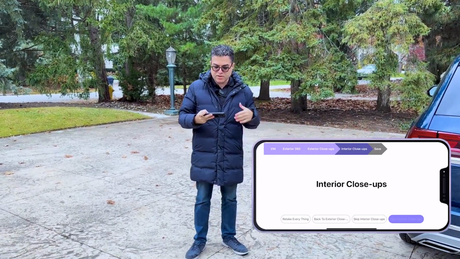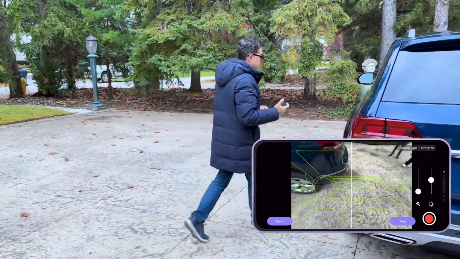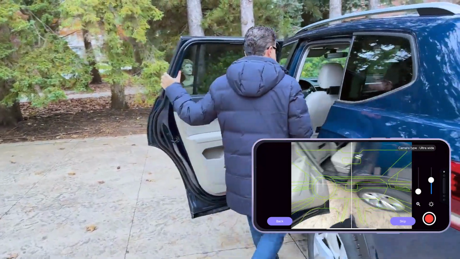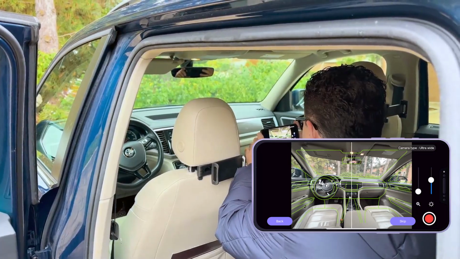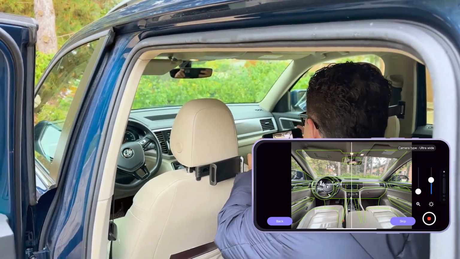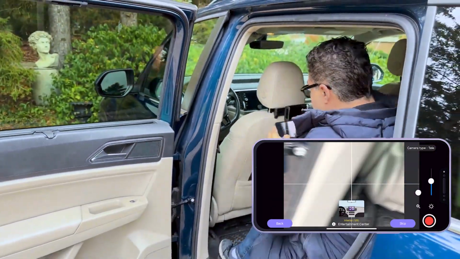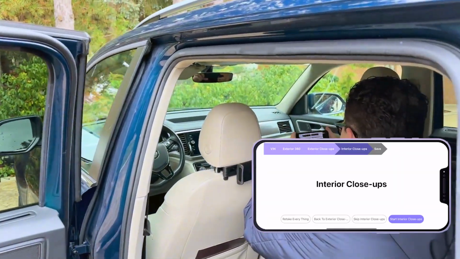So once you're done with the exterior, now we start with the interior shots. It starts with the ultra wide from the front. So if you look at it, it automatically sets with the ultra wide, and you would like to use the ultra wide so that you can sort of cover as much as possible from the front. Let's say this one, I wasn't very happy, so I'll just go back.